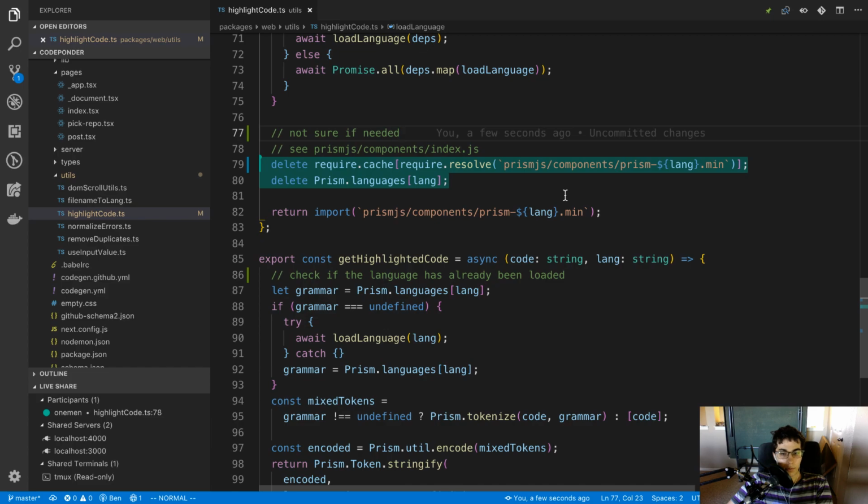Because this is not new. This is from more than 10 days ago. It's already in the code. So if it's been working the same since then, I think it's okay. Okay, cool.